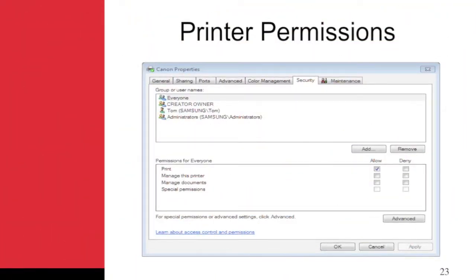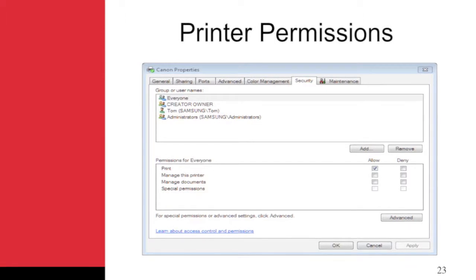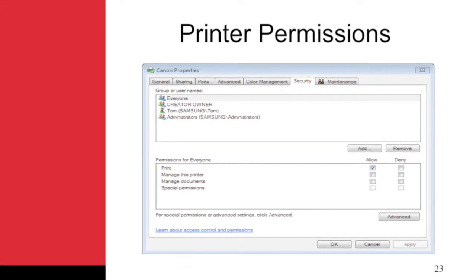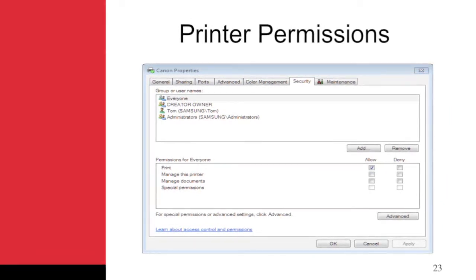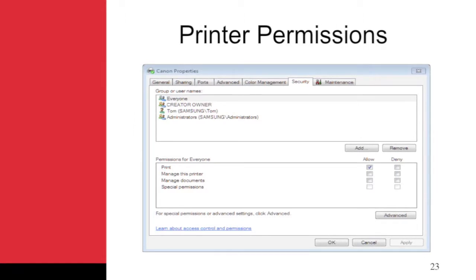The following permissions are available for printer shares. Print. Users with this permission can print to the printer, but they cannot perform any other management level actions. Manage this printer. Users with this permission can rename, delete, share, and choose preferences for the printer. They can manage printer permissions as well. Manage documents. Users with this permission can manage print jobs for the printer. They can pause and restart print jobs, and they can also delete print jobs.